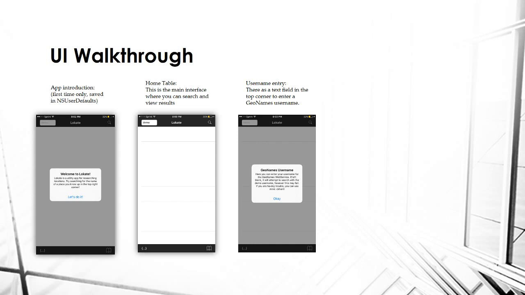Lokate actually uses the GeoNames web service for searching locations. Like any web service, you need authentication to actually run the web request, and in their case, you need a username. So I've included a UITextField up in the corner. If this is empty, it will default to demo, as we can see here, but if not, it will try to use whatever you put here. It also handles your text. It will delete spaces and format it to be part of the URL.